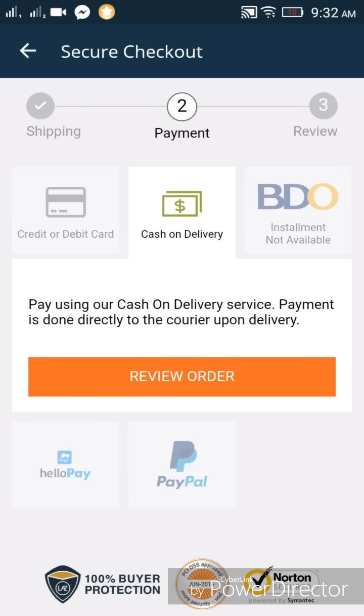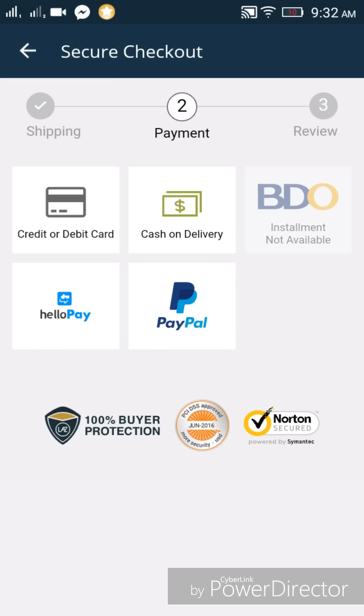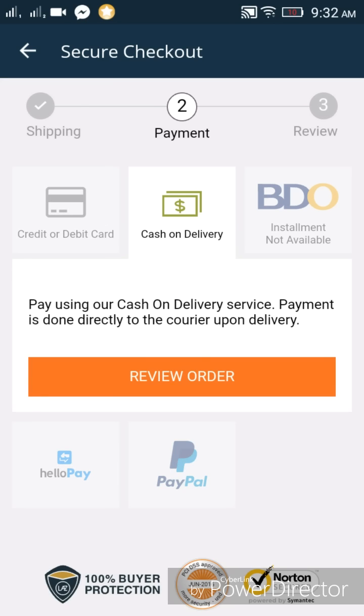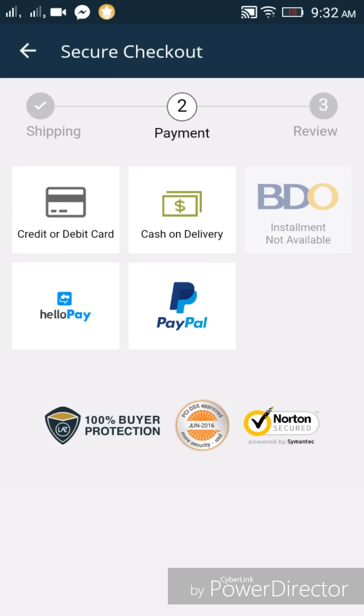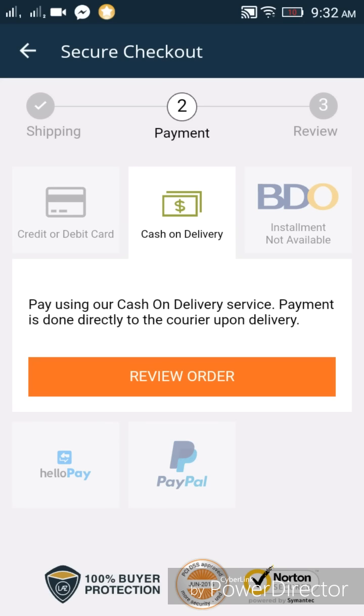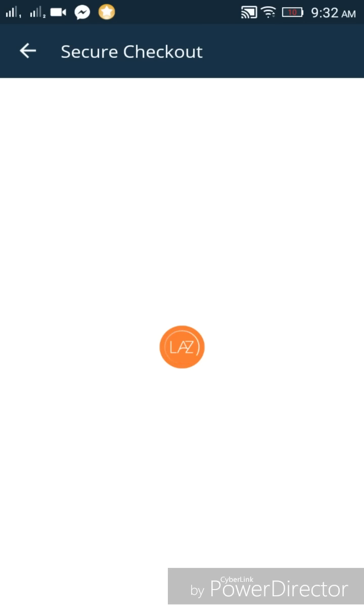Okay, so as you can see, yes, we have there the credit or debit card, cash on delivery, transaction installment through BDO, Hello Pay, and PayPal. But since I don't have a credit card, I'll just tap cash on delivery, guys. So we are now on the payment section. All right, so it says pay using our cash on delivery service. Okay, so we need to review the order before we can process the item or proceed with the transaction.